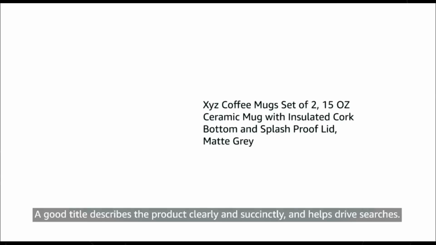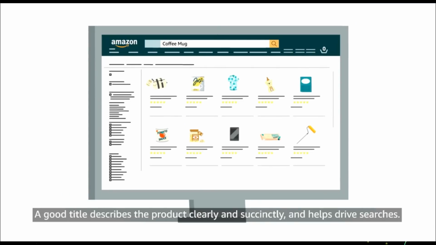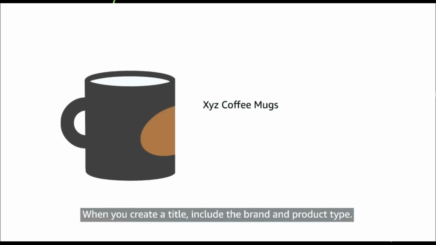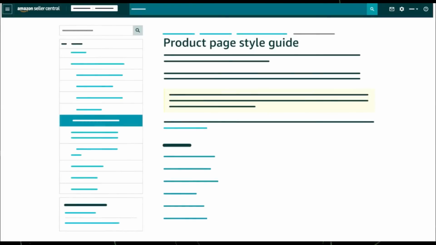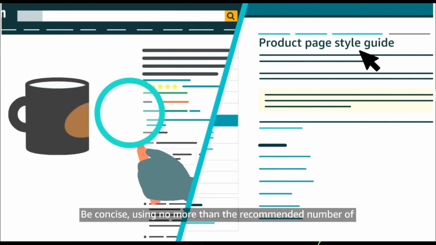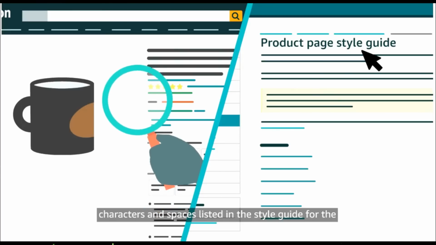A good title describes the product clearly and succinctly and helps drive searches. When you create a title, include the brand and product type. For variations, include color, size, or other descriptive information. Be concise, using no more than the recommended number of characters and spaces listed in the style guide for the product's category.